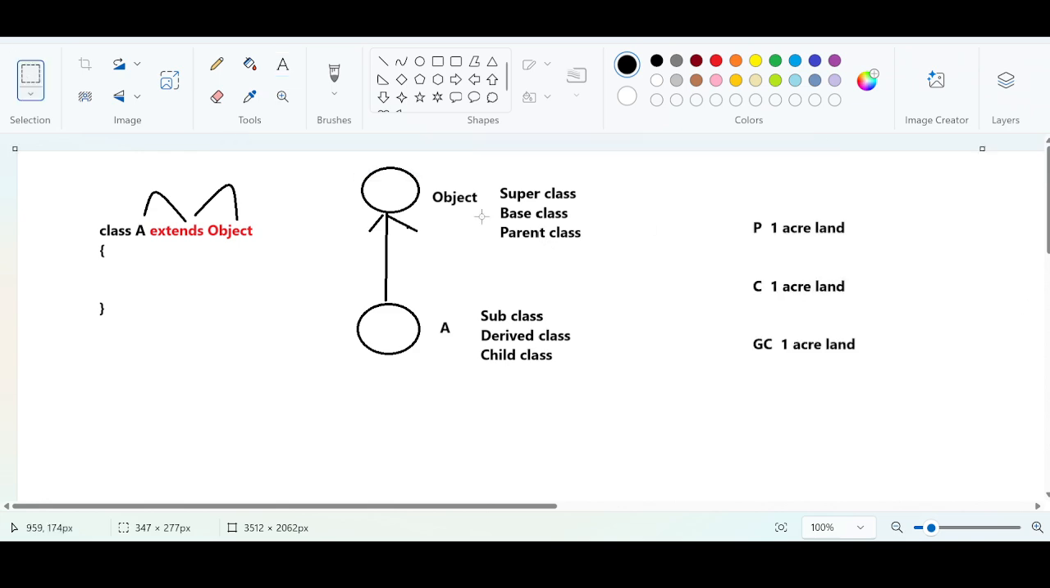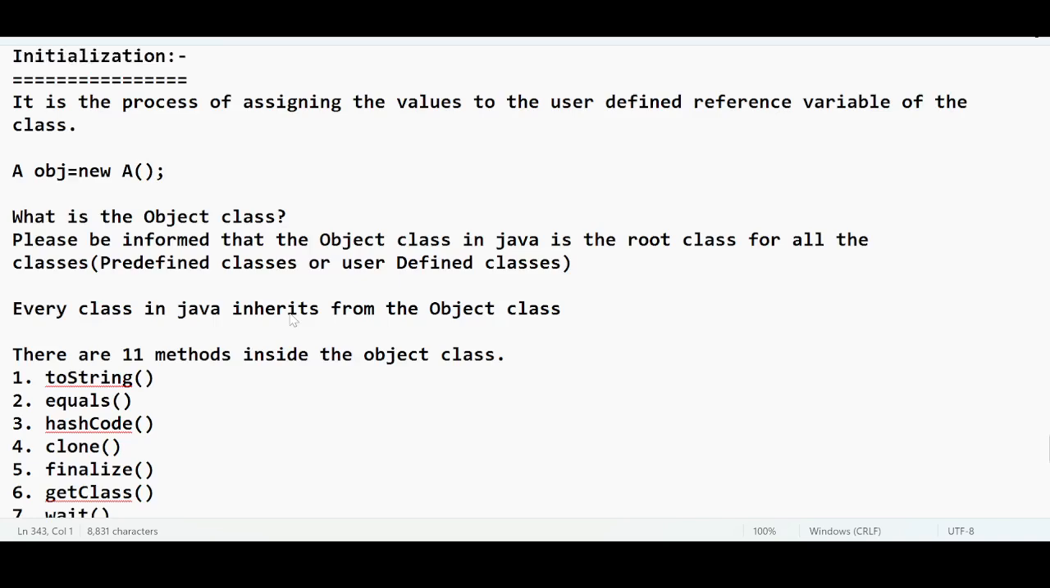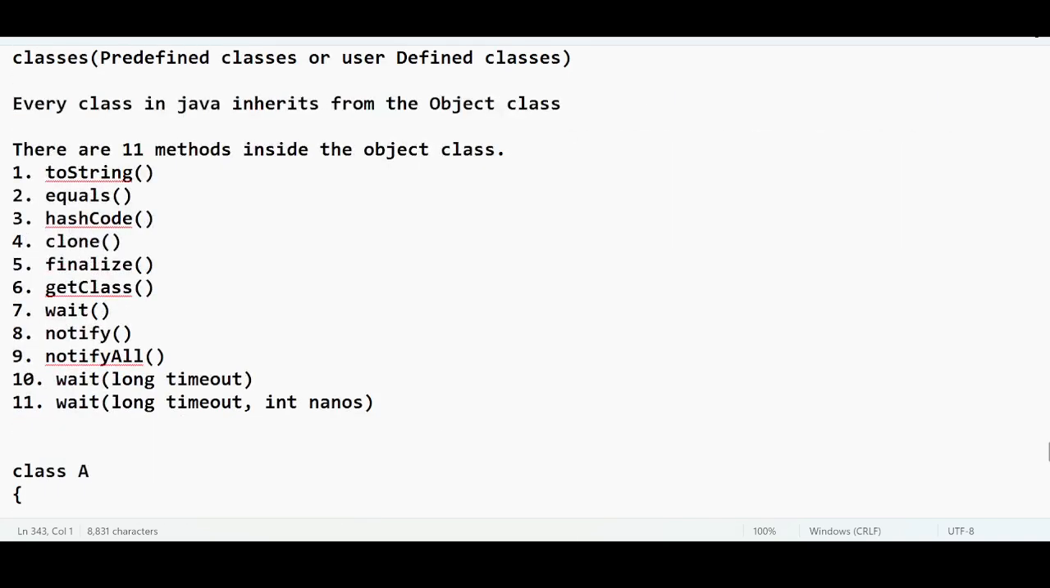Likewise, in Java, when a particular class extends another class, in this case the Object class, all the methods inside the Object class are available to the child class. I have just said that there are 11 methods in the Object class. We have just seen them. So the Object class is just like the root class.